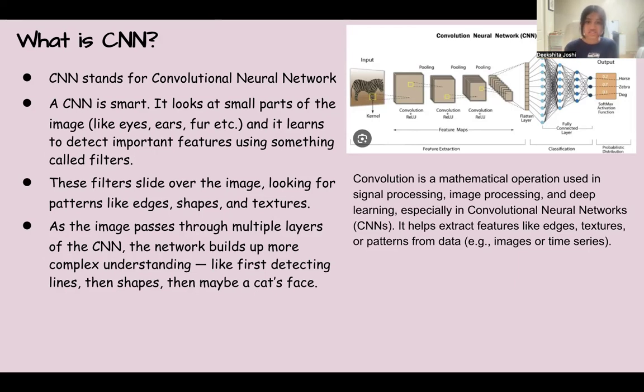As the image passes through multiple layers of the CNN, the network builds up more complex understandings, like first detecting lines, then shapes, and maybe a cat's face. So, as we're learning, I can even take a human example. When we're learning math, for example, we don't directly go to 5x equals 25. Maybe you guys can solve that. I can probably solve that. But you first start off as a toddler with what 1 plus 1 is, and you keep on building on, and then you can get to 5x equals 25, or more complicated math problems.